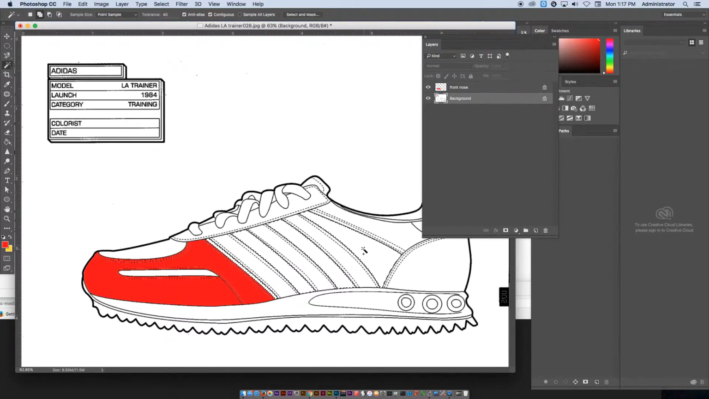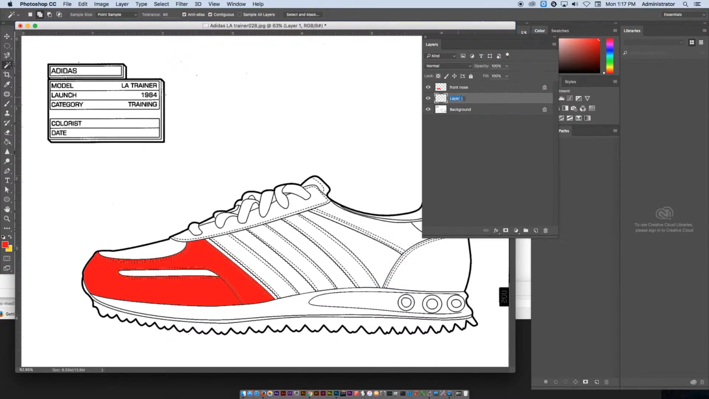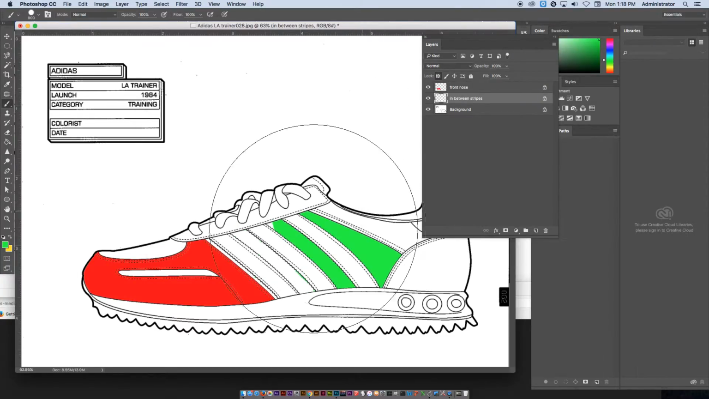Now once I've got those, I'm going to right-click, Layer via Copy again. I'm going to call this In Between Stripes or something, okay? Then lock it with the Transparent Pixel button. Go back over to my brush, choose my color. This time I'll choose something different so you can see it. And I start to brush.